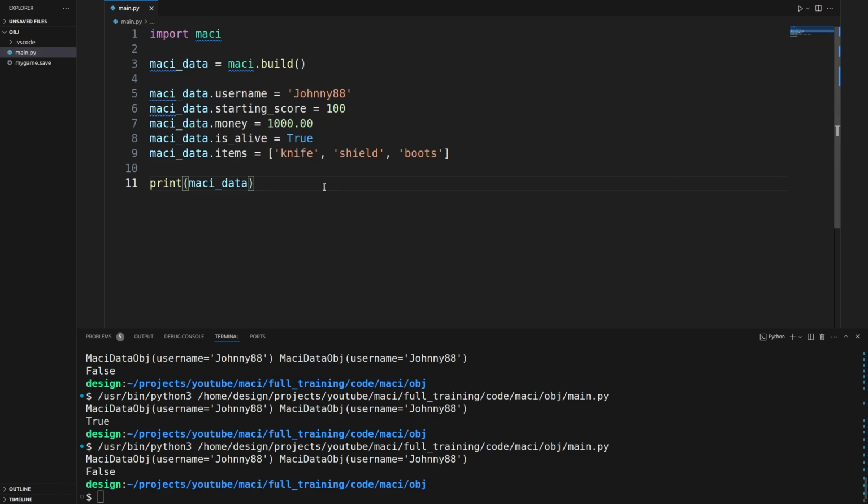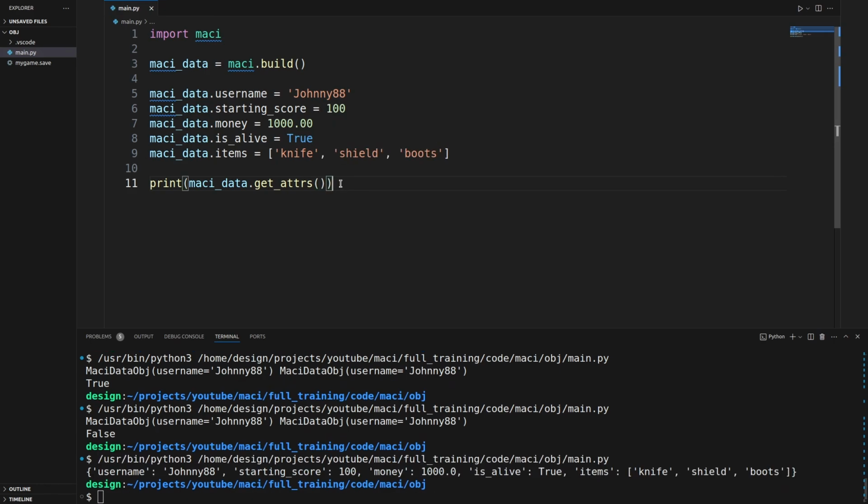And what I want to introduce to you now is the getAdders method. The getAdders method is a simple method. It simply returns a dictionary representation of all of the attribute names and values within your maci data object. So if we were to just go ahead and run this and hit go, you can see that what gets printed to the terminal is a dictionary representation of your attribute names and values.